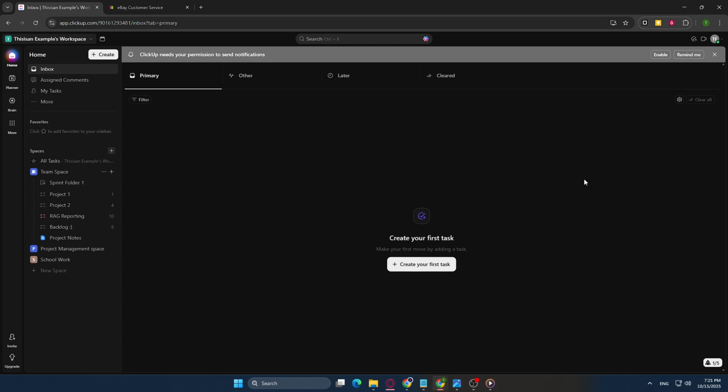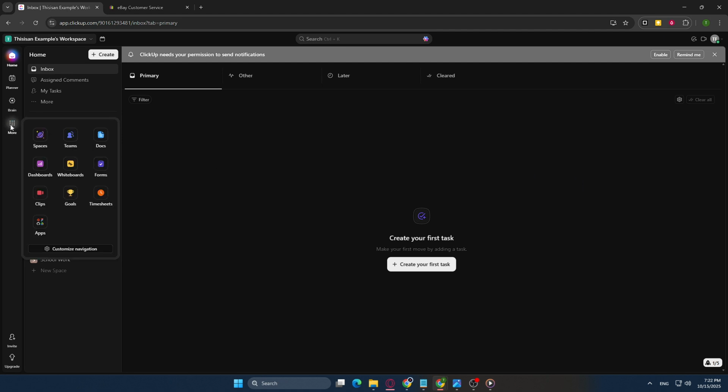Once you've reached the ClickUp homepage, direct your attention to the main navigation menu. You'll notice several options here, but what we want is the More option. Simply click on it to reveal a drop-down menu. This menu holds a variety of options that enhance ClickUp's capabilities, including app integrations, which are crucial for automating tasks and connecting with other tools you use regularly.